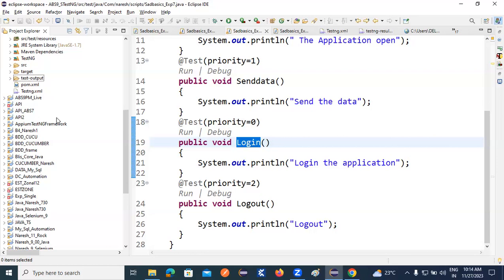There are different types of annotations.